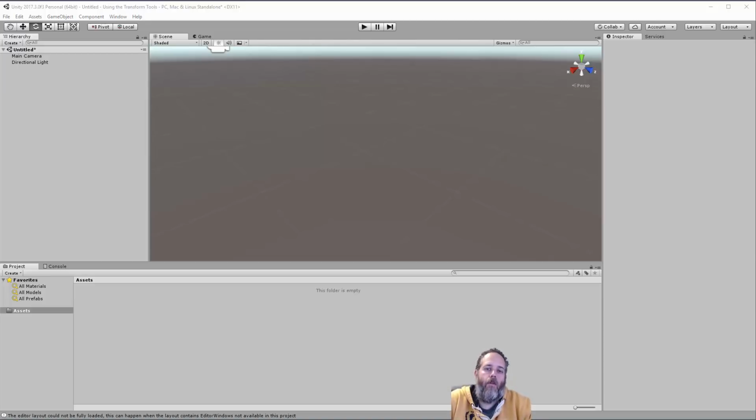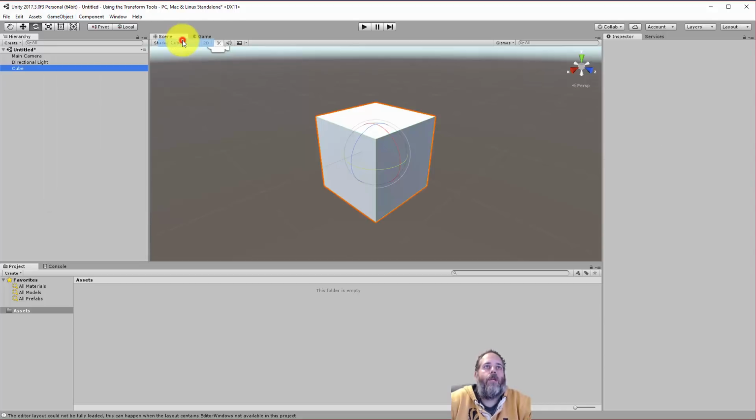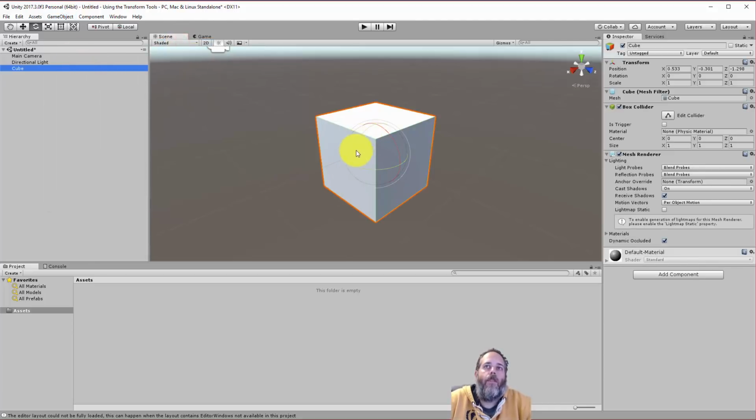In this video, we're going to go over the transform tool, including the new version in 2017.3. So to get started, I'm just going to create a cube. Just go to 3D object and cube. And you see right now I'm on the rotate tool. If you look up here, you can see the different options.